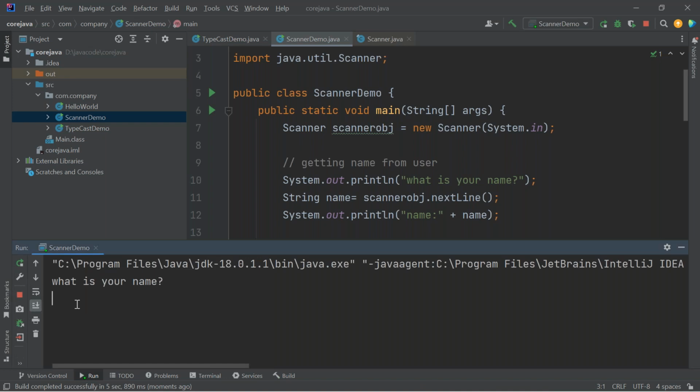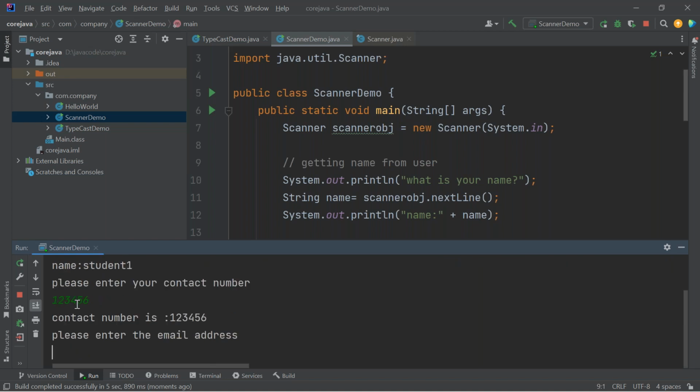When I say the name, student 1, then it's asking me the contact number. Now also I'm saying 1, 2, 3, 4, 5, 6 and pressing enter. Now can you see the cursor is alive? It is asking me to enter the email address. But in the previous execution, it didn't ask me because it was capturing the enter key which I entered on my keyboard as one of the inputs and stored it in the email address. Now it is not like that.